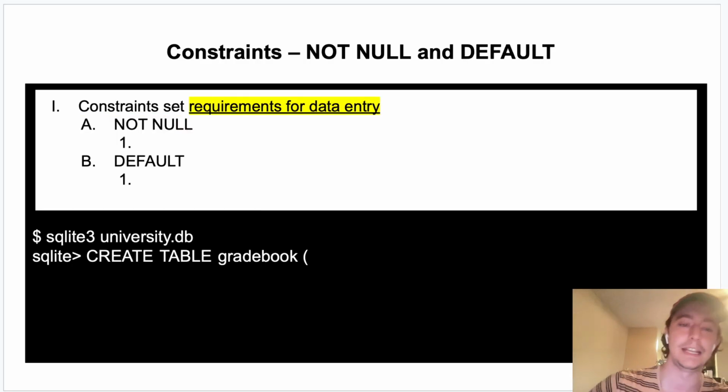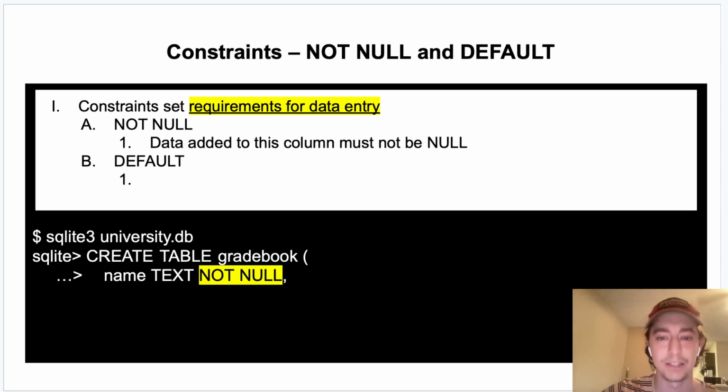Not null and default. What do you think the not null constraint is going to do? Well, pretty obvious. It's not going to allow data to be added if the data for that column is null. So essentially you can't add to the database if you're missing a certain column, such as when someone is creating a password. If they leave it null, you don't want to add that user to the database.